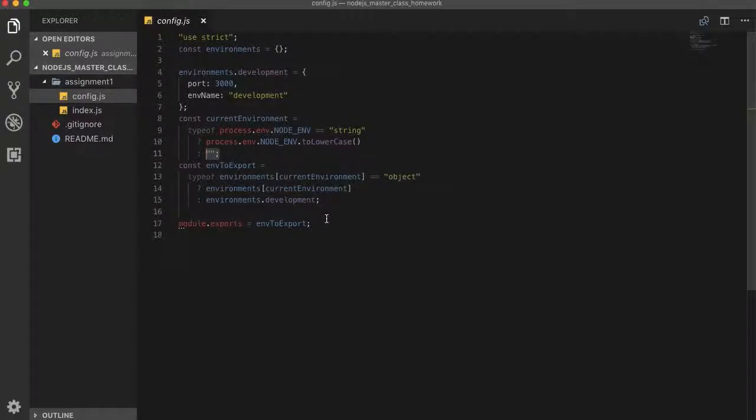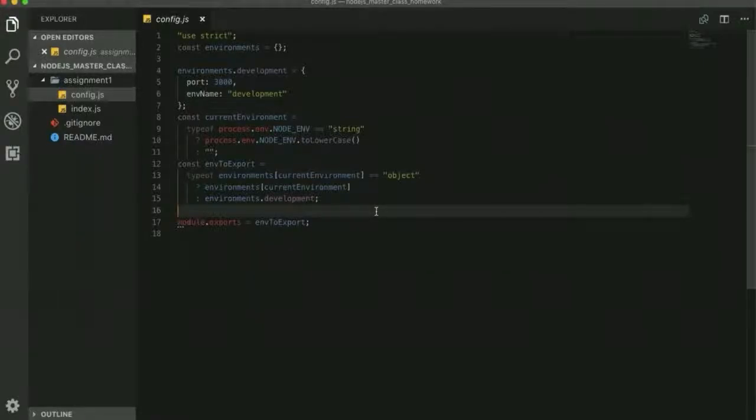Finally, we need to decide which environment configuration we need to export. If we are setting the application environment as development, then we will have these values. But if it is set as staging, then that particular environment configuration is not written here. In that case, we'll take the default one, which is chosen to be development. And finally, we'll export the environment configuration. So this is for the configuration.